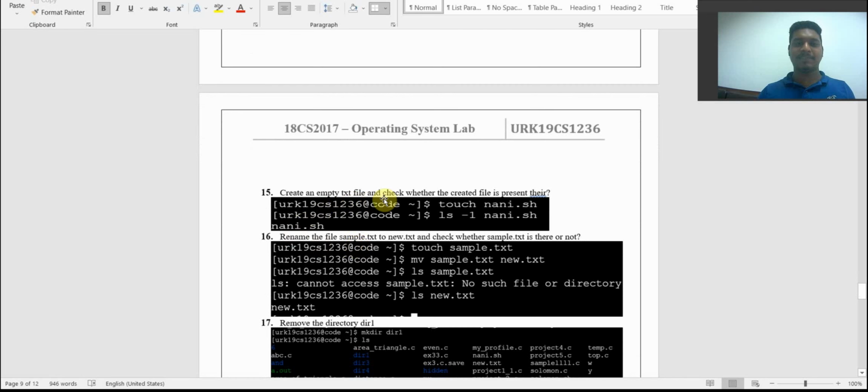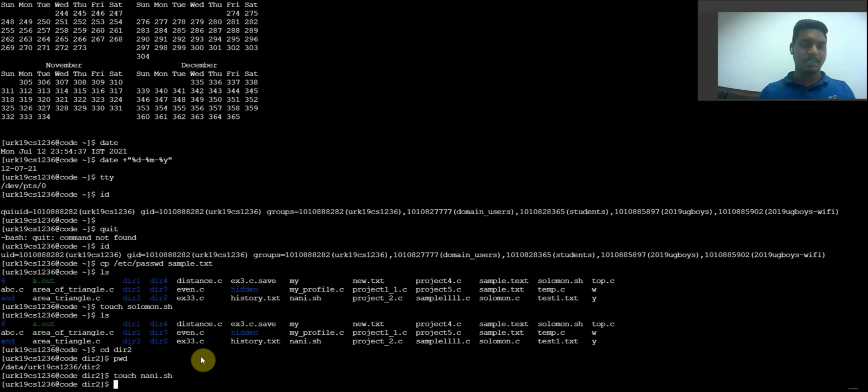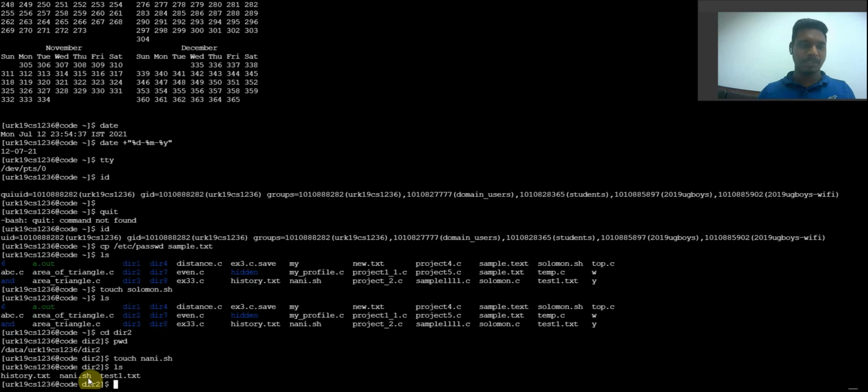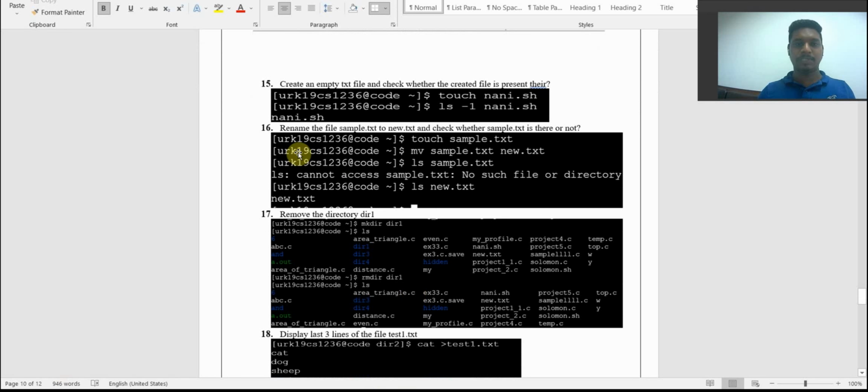Create an empty txt file and check whether the created file is present. Okay, first create an empty file. Let us create touch nani.sh. So let us see, is this file existing or not. Okay, ls. So you can see here nani.sh is present in the files. So let's go for the next question.